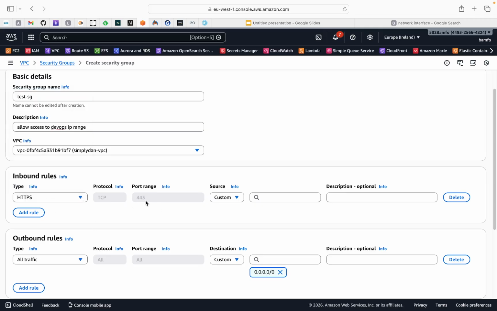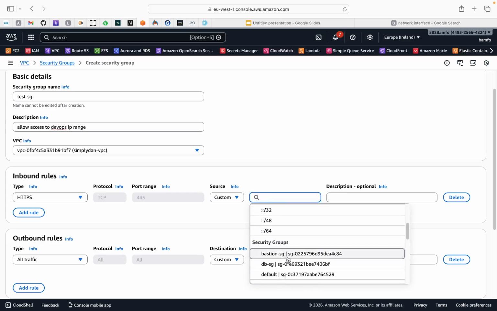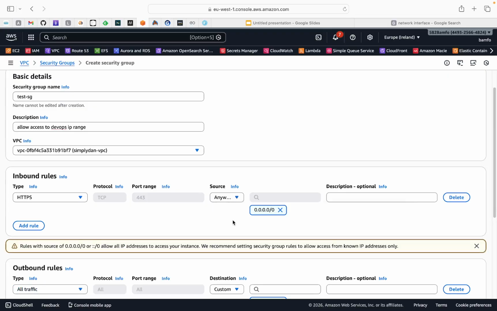So this is the port for HTTPS, and then the source: where do you want this IP, or whatever you want to have access to your instance, to come from? Is it coming from any IP or a specific IP range? If you know the IP, you can put it here. Let's say we want to allow a database. We have a database that we created a security group for. We can select it. That's the custom option, or you can choose a specific IP range.